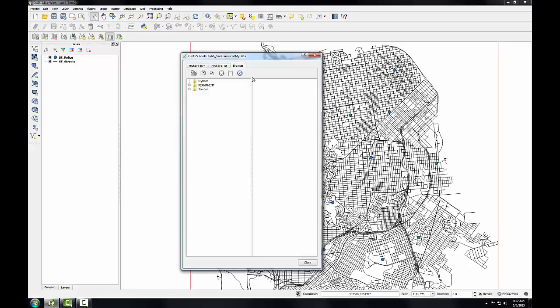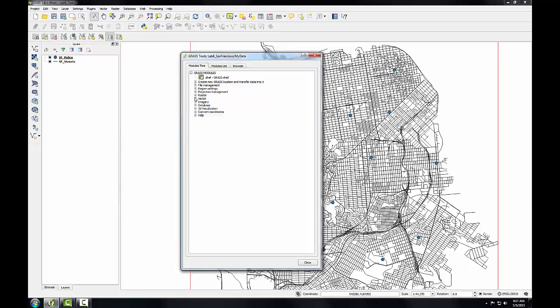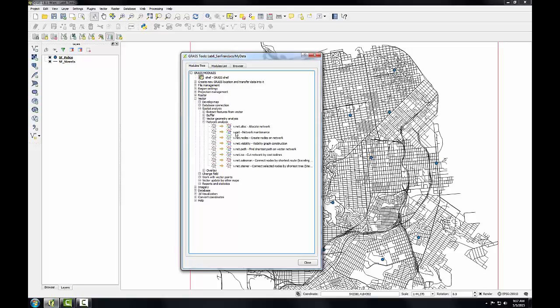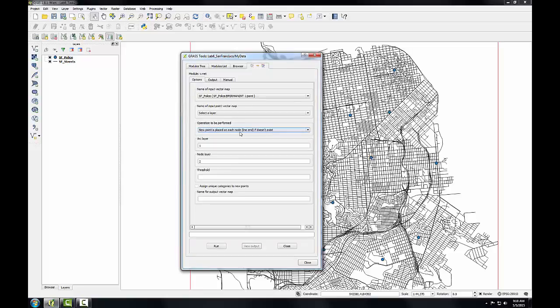So the first step in doing a network analysis in GRASS is to build the network data set. And we're going to use a tool called v.net. So I'm going to go back to the Modules tree. I'm going to expand the Vector menu, expand Spatial Analysis, expand Network Analysis, and then I'm going to click on this v.net tool. And one note on these names for the tools, the v in v.net stands for vector. So all the tools that deal with vector data are going to start with a v dot. All the tools that work with raster are going to begin with r dot, etc. Notice also that this tool opens up in its own tabs. We have now 4 tabs: the Modules tree, the Modules list, the browser, and the tab for this tool. And then this tool has 3 sub-tabs for itself.